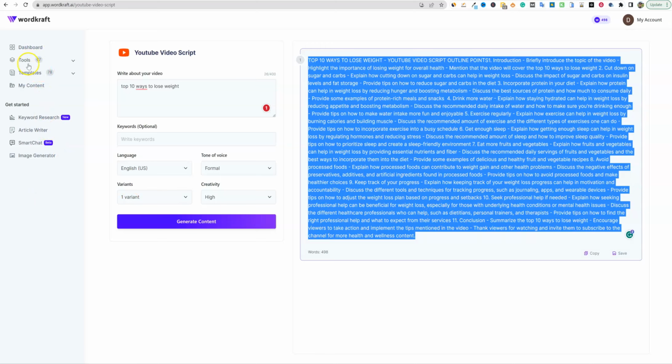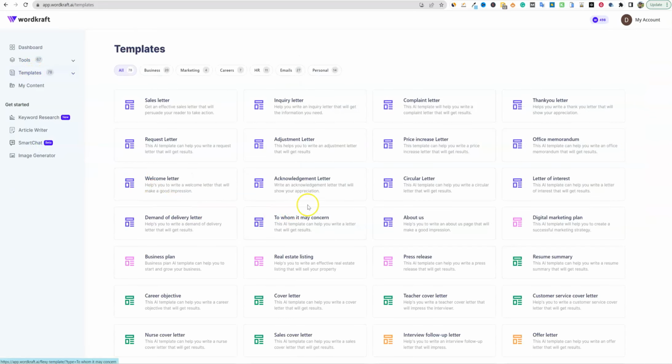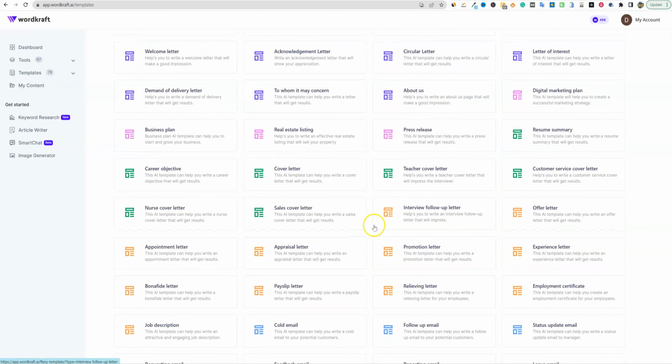But the templates, here's the difference between the tools and the templates. Let's go check out the templates real quick. So we'll go look at all templates. Now this is where they basically have done, I'm just going to describe it the way that I see it, as kind of prompt engineering. They're taking basically one of their tool templates, and they're giving us real world ways to use the AI writer.